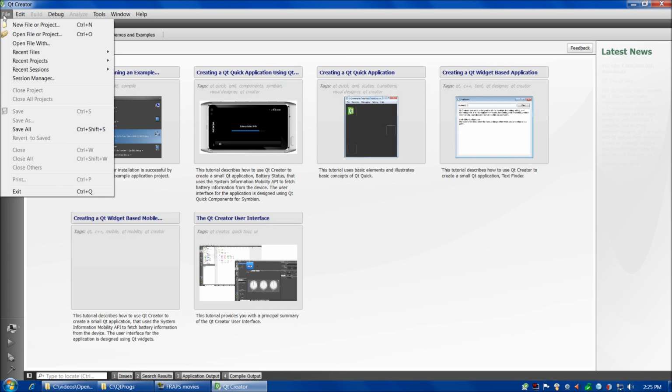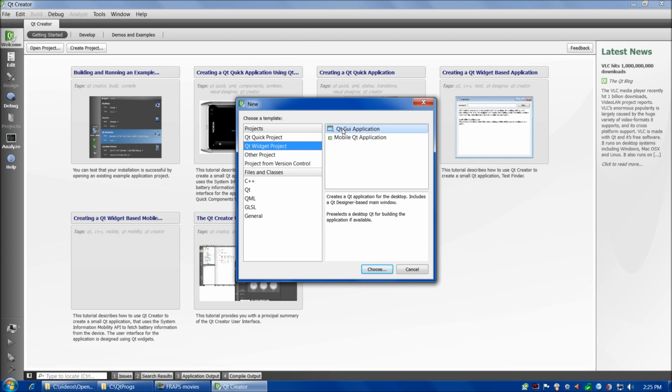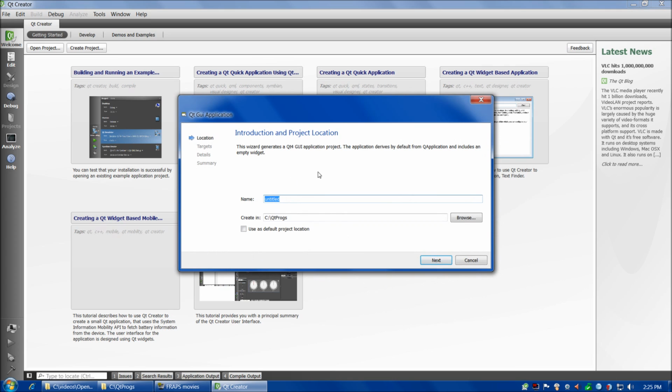Alrighty, so now we have Qt installed and started up. Let's go ahead and do File, New Project. So here we're going to choose Qt Widget Project and Qt GUI Application. Choose, and for the name, we'll save it to C:\QtPrograms. Use as default project location. And then for the name, let's call it QtTracker3, and then next.